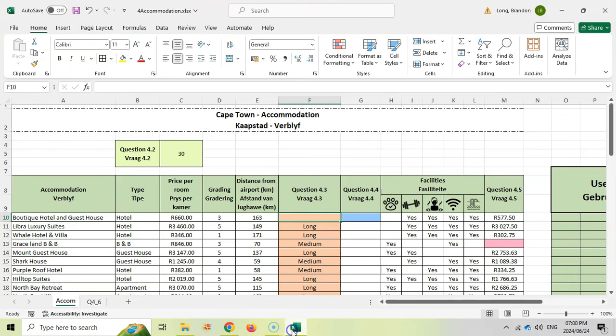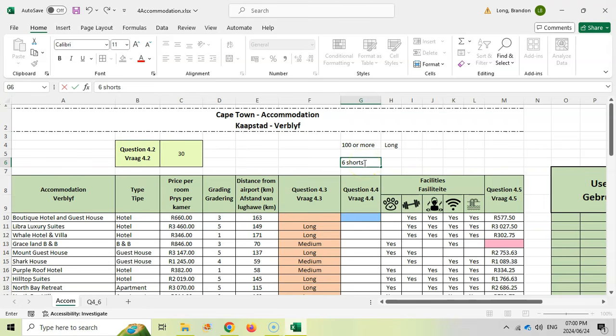Okay, so this is a bit tricky because we need to work out the 6th shortest distance. So how do we work out what are the 6 shortest distances? So there's the distance from the airport. Let me write that down. I'm just writing this over here so that we can see. If it's 100 or more, then we're going to say the word long. If it is the 6th shortest distance, so one of the 6 shortest, then it's going to be short. So we find out what the 6th shortest one is, and any one that's less than that would obviously be short.